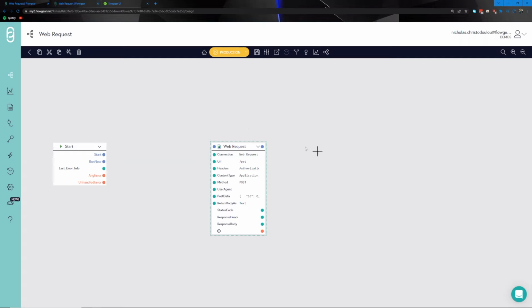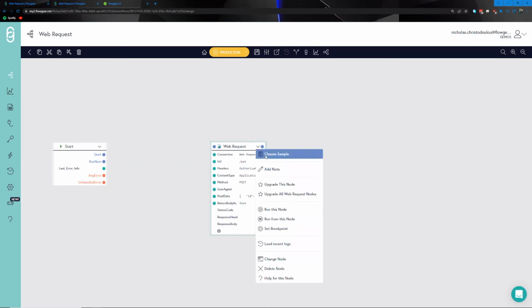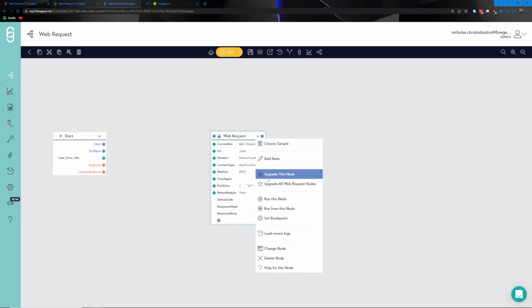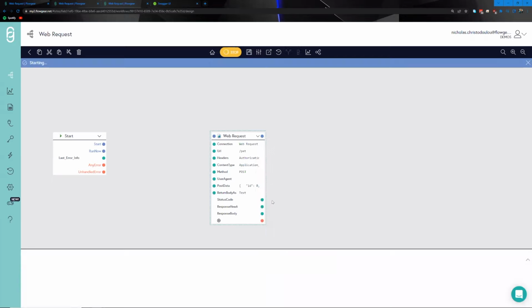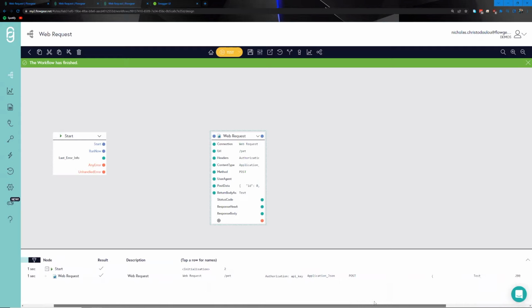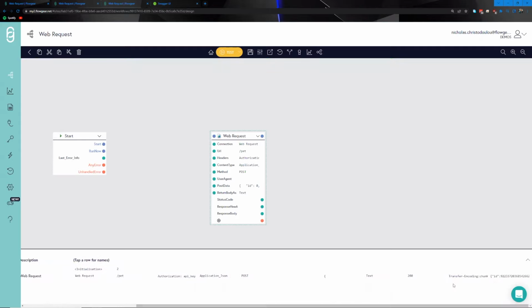So now that we have this full complete web request set up, we can go ahead and test this in isolation just so we know that we are actually interacting with this API in the right way. And so we can click on the options tab here and say run this node. We can now go ahead and test this web request in isolation. And so we can click over here, run this node, and we will see from the workflow activity logs exactly what's happening. And we can have a look and see if we're getting a response from that API.